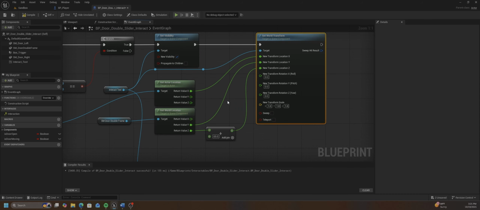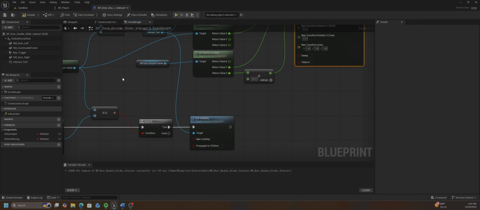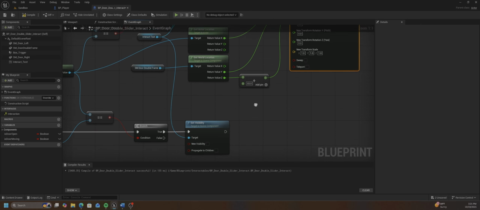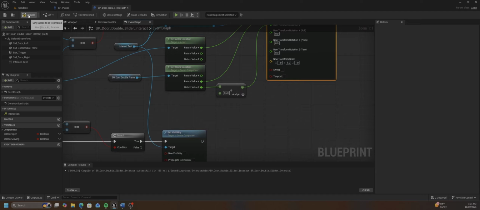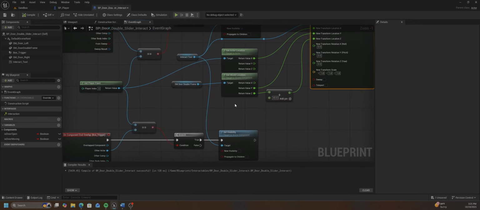Drag this back a little bit. Okay. Now the last thing we're going to need to do is make sure that it's looking in the right direction. So if I compile and save this right now, it's not going to be looking in the right direction. It'll appear on one side facing the right direction, and on the other side it'll be 180 degrees away from us.